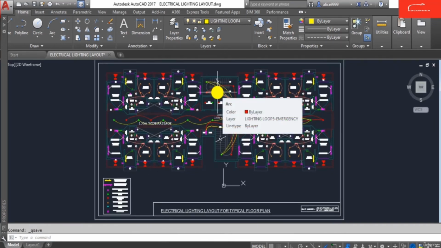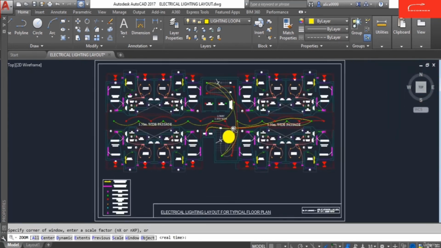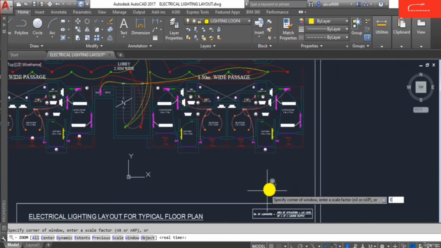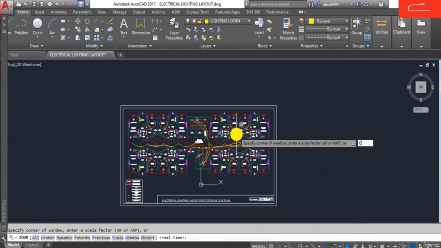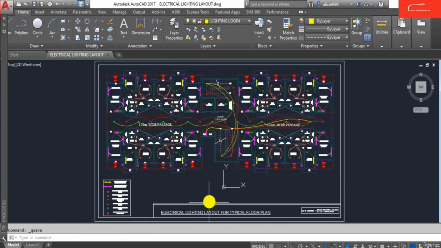So we have covered the typical flat, passage and the staircase looping for the electrical lighting, and this is the legend. This is how to design the electrical lighting layout for the typical floor for the residential area.